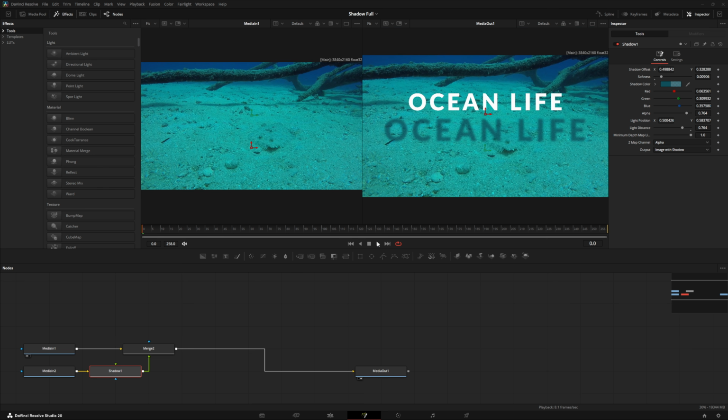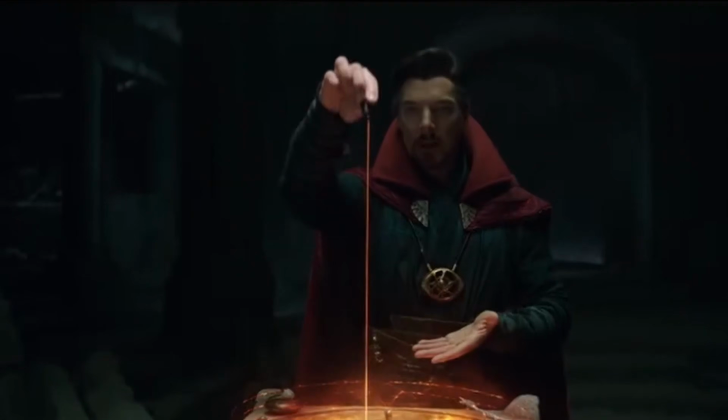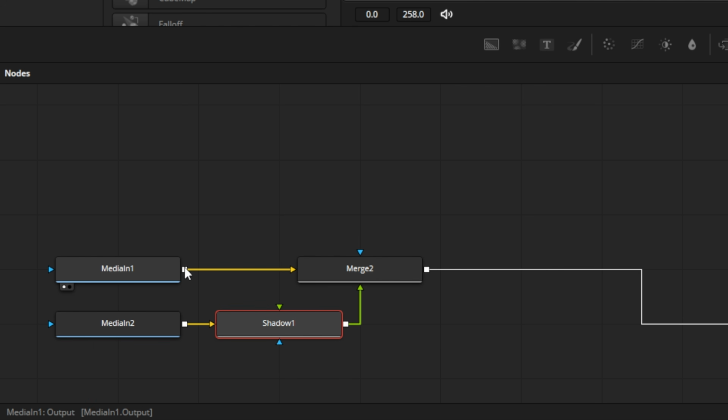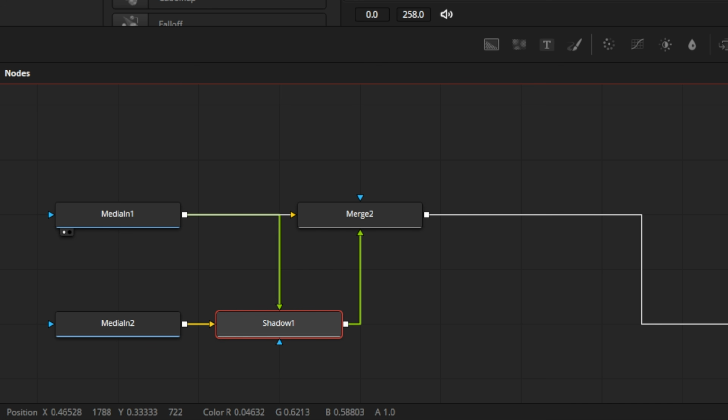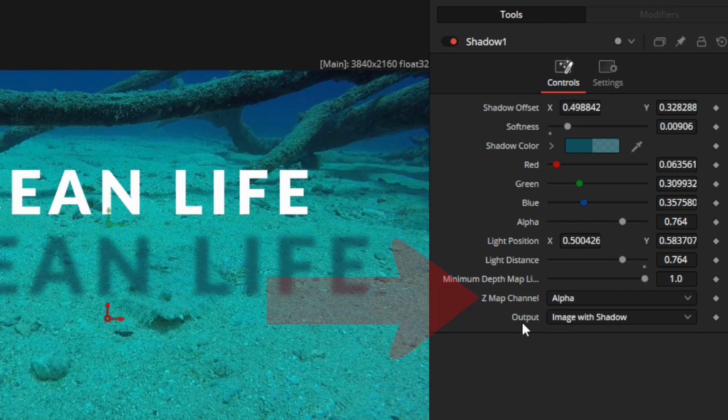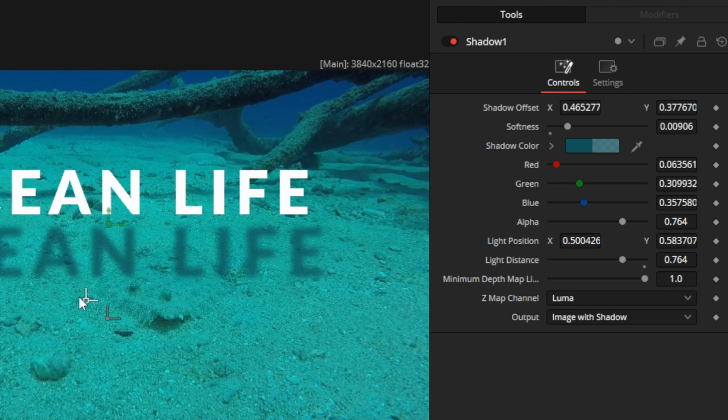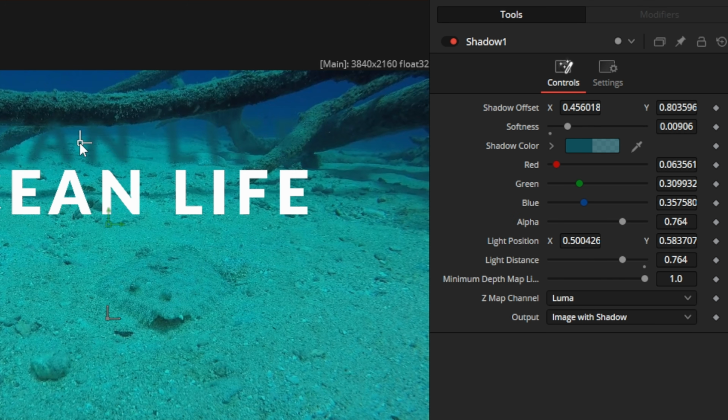Now what we're going to do is we're going to actually make it follow along. So what we're going to do is add a little bit of that secret sauce to make this actually work. What we're going to do is we're going to take the output of the media one, which is the background, and make a depth map to the shadow itself. So now we have the shadow, and that will now become part of the background. So over in the inspector, what we're going to do is we're going to take the Z map control and change that from alpha to luma. And what that'll do is it will give you more ability for seeing actual movement of the shadows.